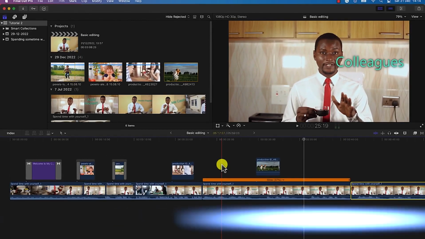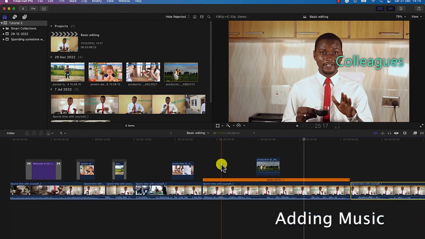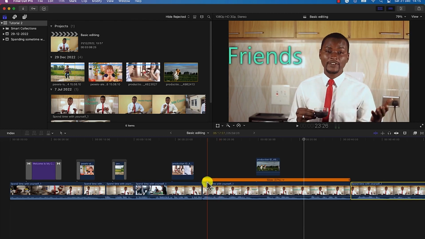Now the next thing is to add music into our editing timeline, and you can import music from anywhere. In my own case, I usually go to Pixabay, download the music, and then import it. So let me show you how I do it.